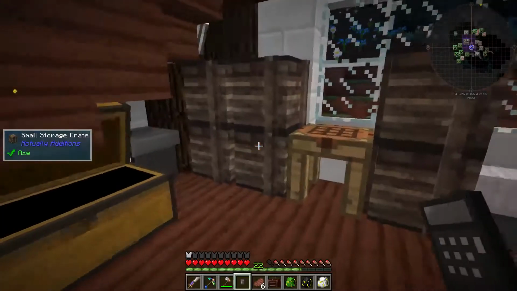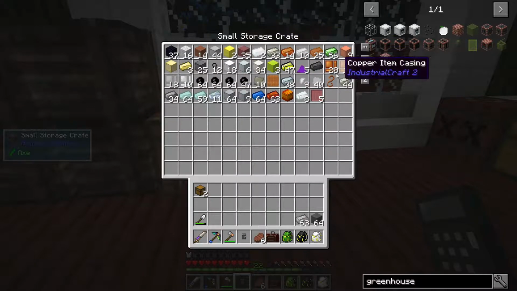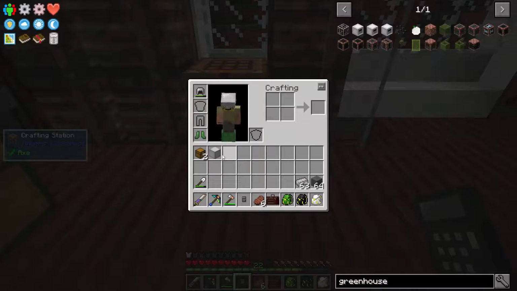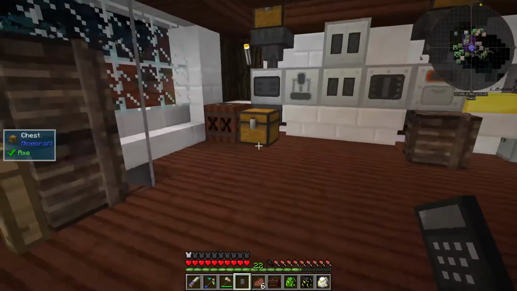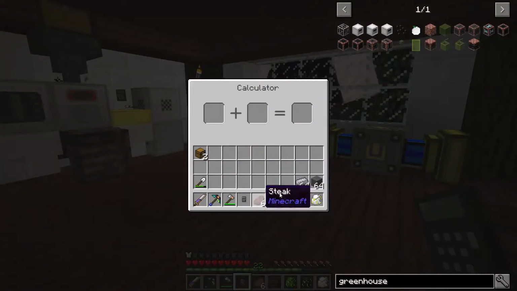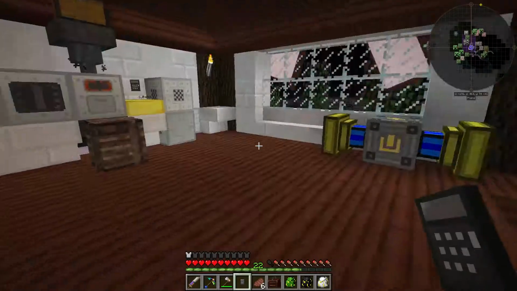and I forgot one more iron ingot. Nope. Let's turn one of those. So we get a stack. Right, I'm going to take the calculator again, and we'll turn the iron into reinforced iron.